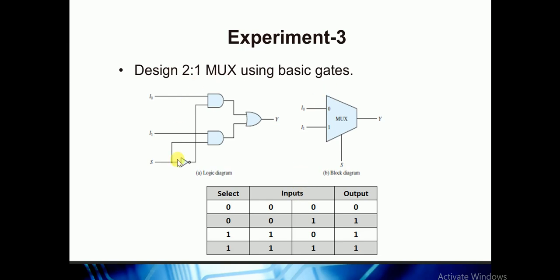So how can we make it? We require two AND gates, one inverter and one OR gate. So we will use, because Y equals what? S bar I0 plus S into I1. This is the output of the multiplexer. Okay, so we can implement it by using AND gate, OR gate and inverter. So let's move to Tinkercad to implement this circuit.